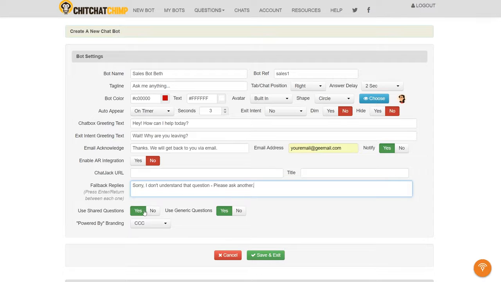Finally, I'm going to leave these options switched on. This means that rather than restricting SalesBot Beth to questions created just for her, she'll be able to tap into libraries of shared and generic questions and answers available to all bots in the event she needs to. And I'll leave the Powered By branding set to CCC because I want my visitors to see we use ChitChatChimp, but you could set this to your own link and branding if you like via the paid add-on option inside your account. So I'll go ahead and click Save and Exit.